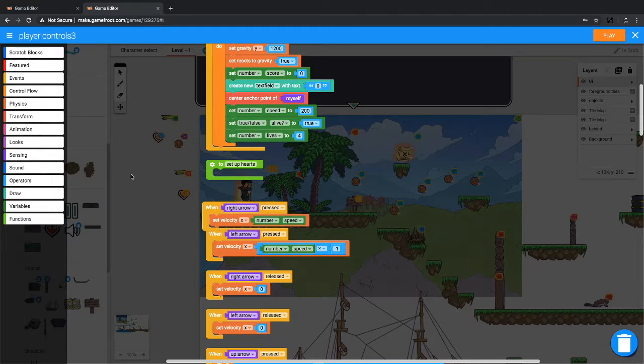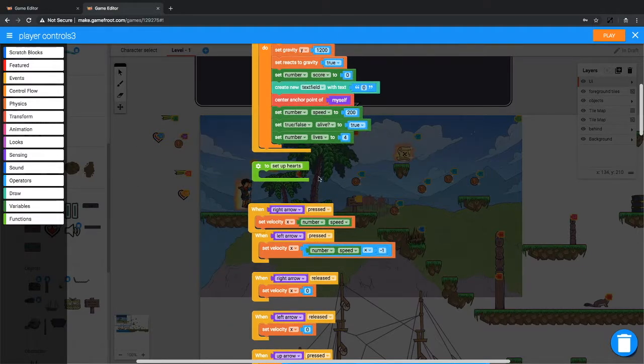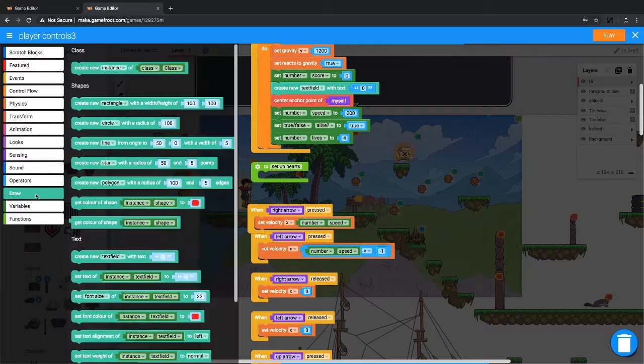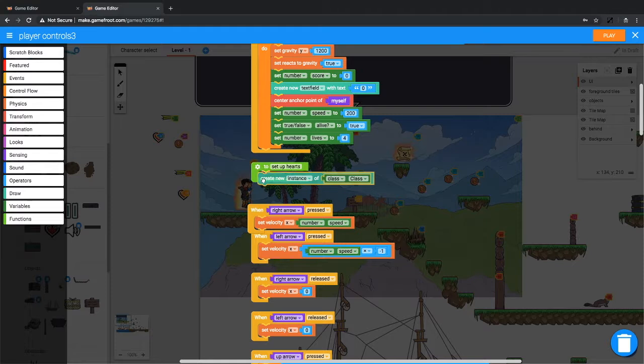Well, we want to create 3 more hearts because we got 1 already. We want to create a new instance of that heart. So go to draw, create new instance. This is how we create clones of an object. Create a new instance of class.